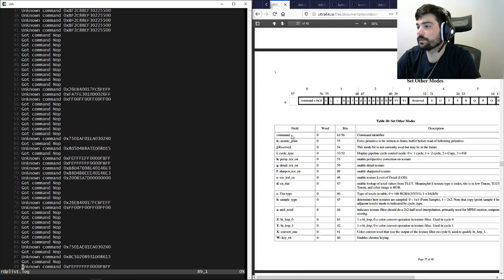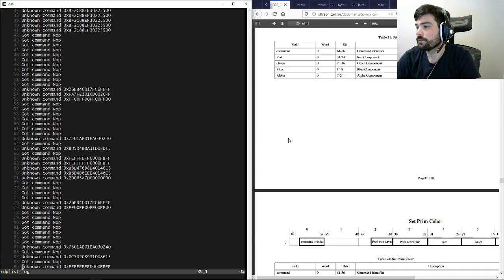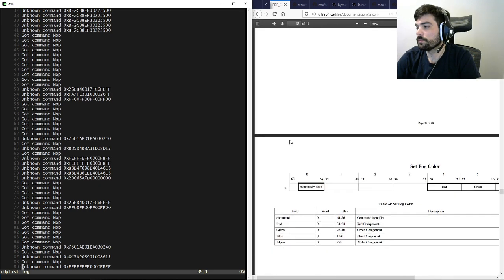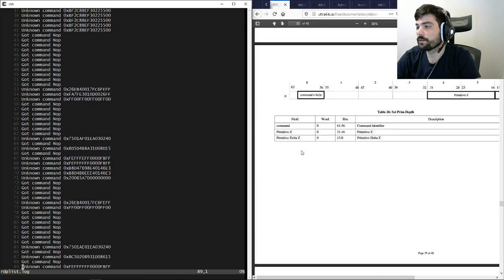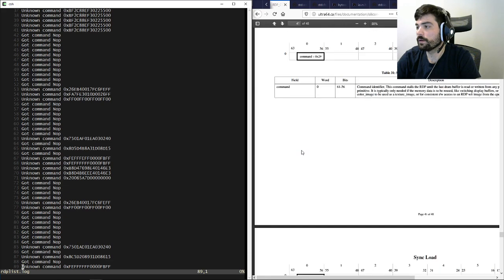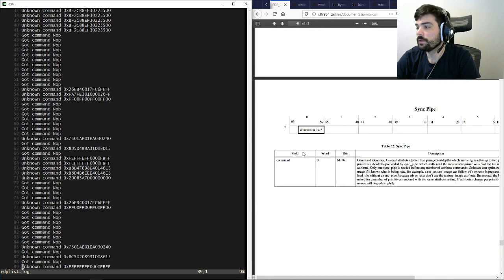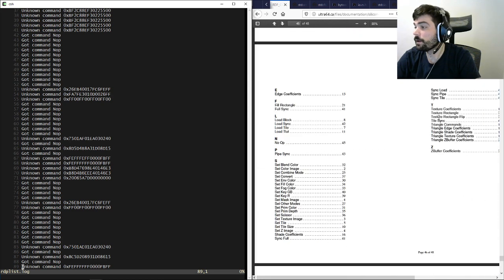So are they rendering rectangles or something instead? Let's see here. Fog color. Key RGB. Syncs and stuff. And there's no op.